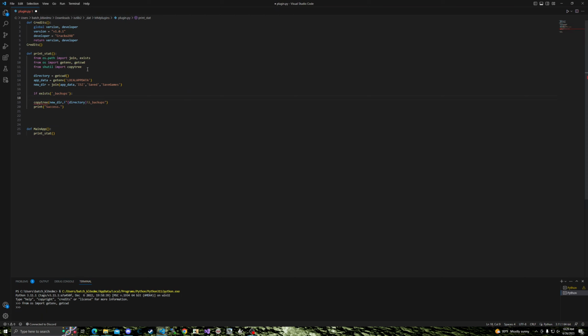Where is remove tree? Hold up. Yep, right here. rmtree. There we go. So now we're going to do rmtree. And it's going to be the directory. So we're going to do an f-string. Of course, these curly brackets, directory, slash, and then we're going to do our file or folder, which is underscore backups. And then we're going to set everything else right underneath it. So if the folder exists, we're going to create a new backup basically.